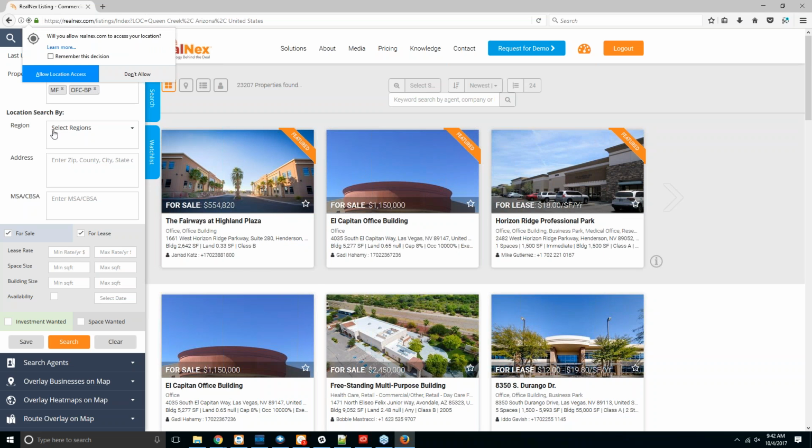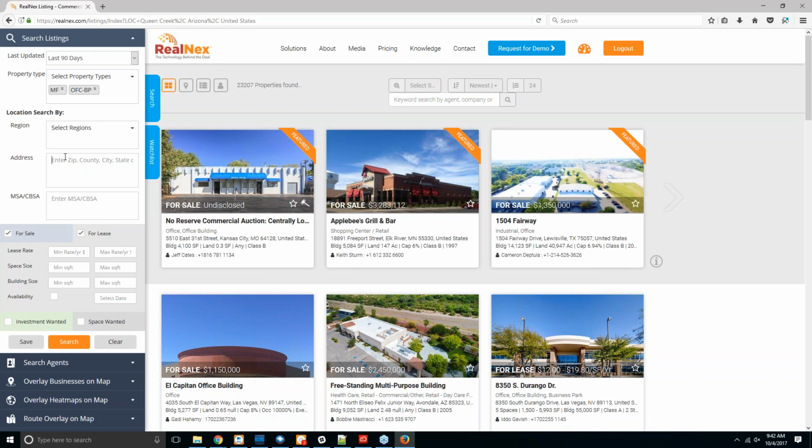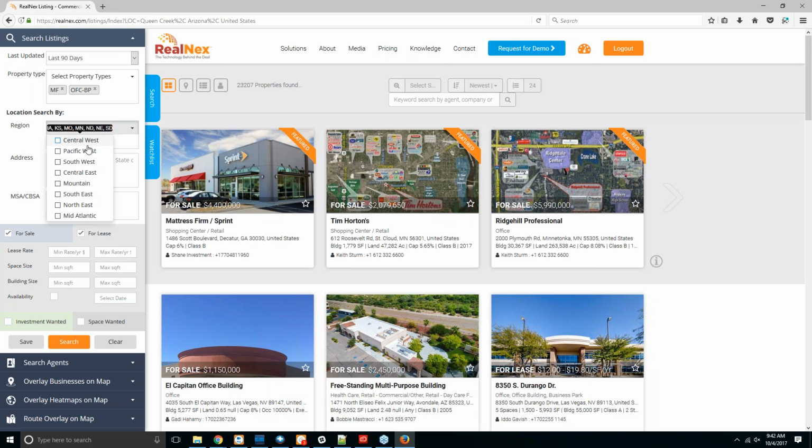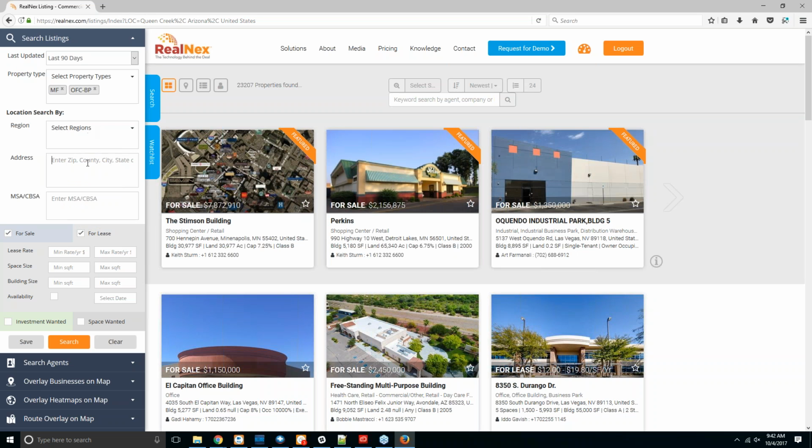You can also use the location search. When you click in the address, it's going to ask if you want to allow it location access. And if you do that, it's able to then know your location for that. You can then search by either region, Central West, Pacific West, and so on. And as you hover over these, you'll see the different states that those apply to.